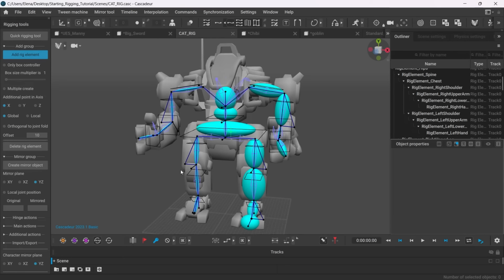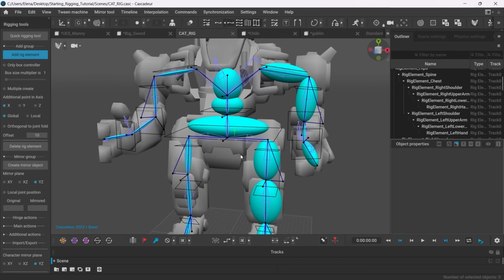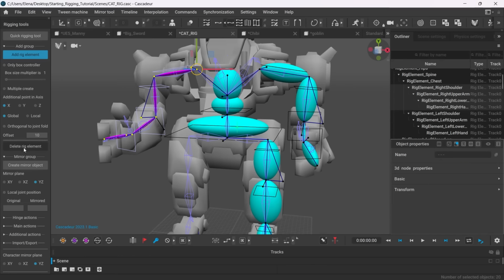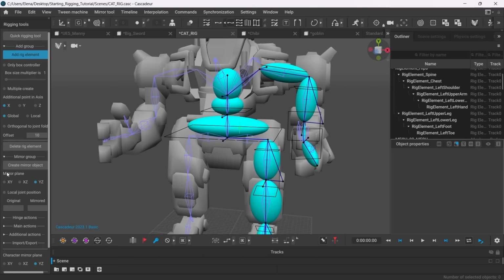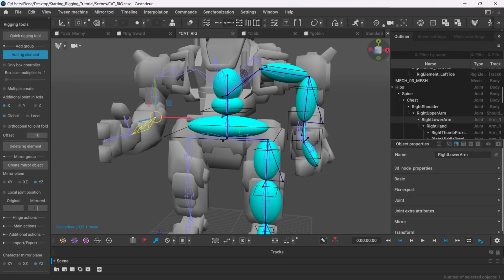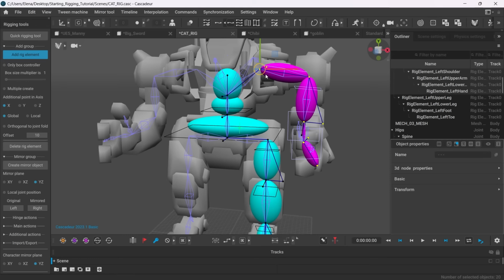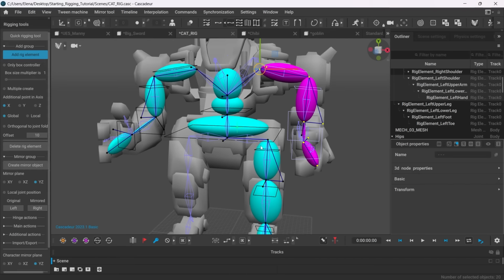First, you have to delete the rig elements of the other side. Double-click the base points of the limb to select all of the elements and click Delete Rig Elements. Then, in the Mirror Group tab, put in the required naming in the boxes and choose the mirror plane. Then, double-click to select all the elements of the limbs and click Create Mirror Object.